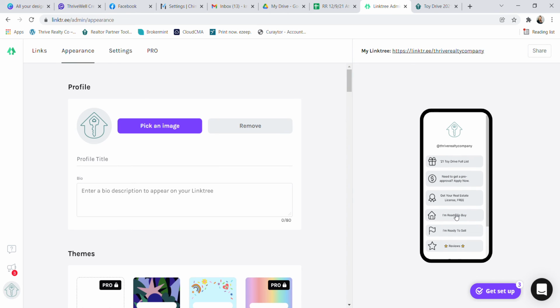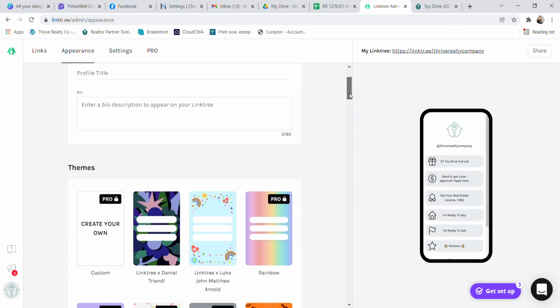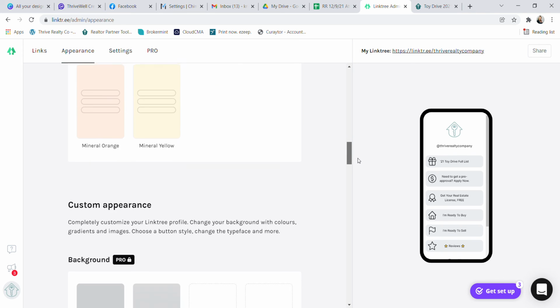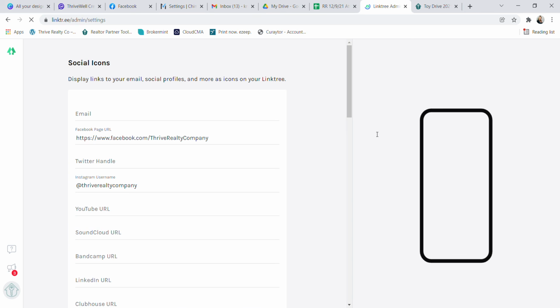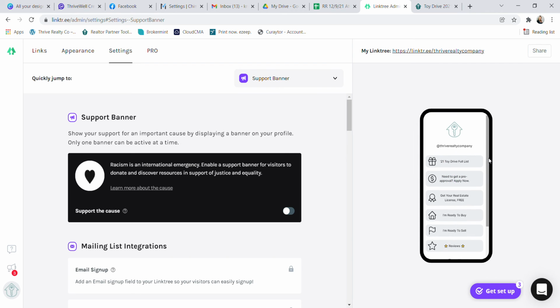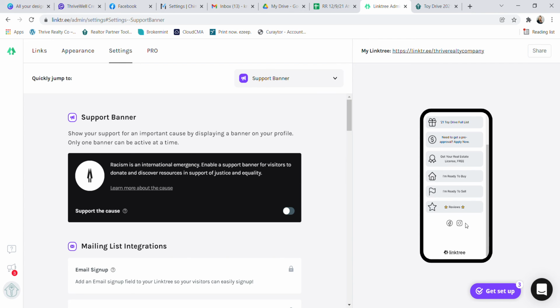This is where I need to be. So that is what you have in the Appearance tab right here. Now in Settings, this is where you are going to add your social profiles. So you can see on the bottom of ours, we have our Facebook and our Instagram.